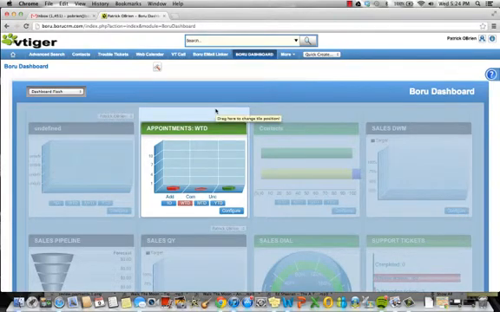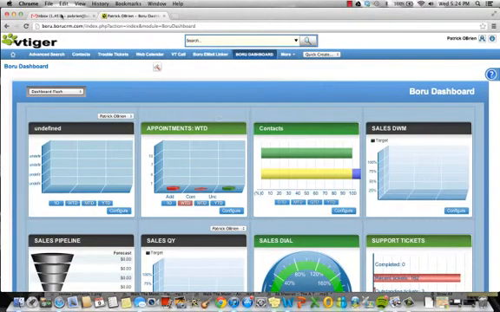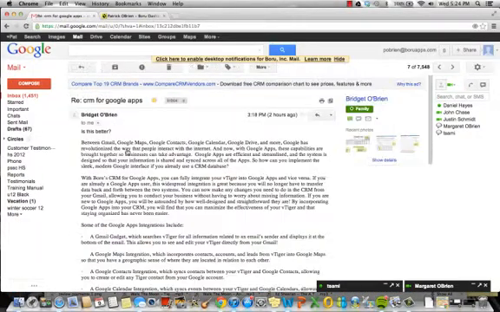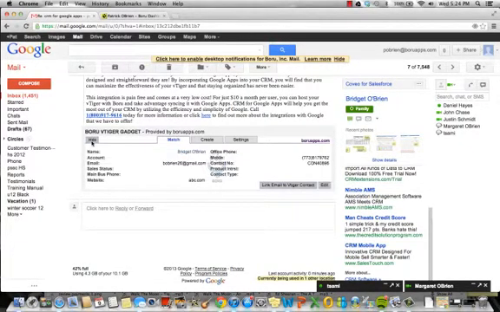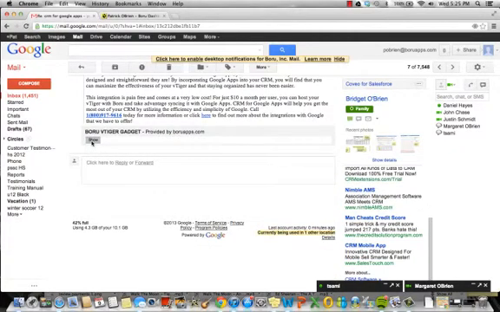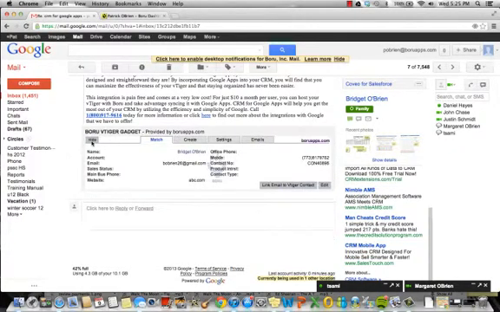This is a quick video showing some of the new features of Boru's Gmail gadget. So if you go into Gmail and click on an email and scroll down to the bottom, you'll find the Gmail gadget as you always would. But now one of the new features is there's a show hide feature. So if you don't want to see it, if you have a very long email, you can hide it. So we're going to show it.